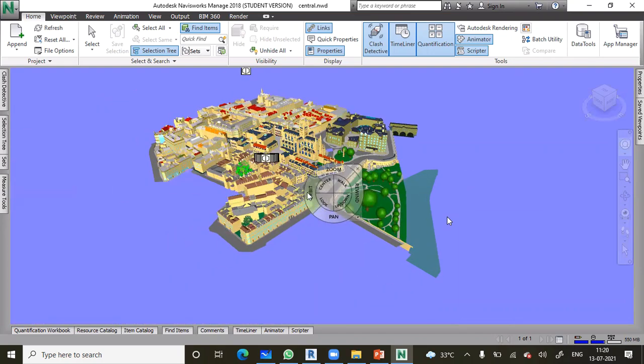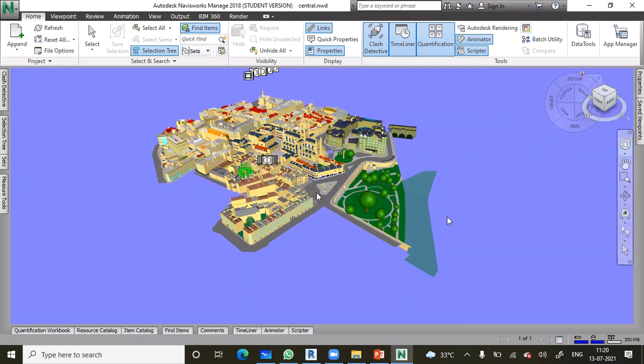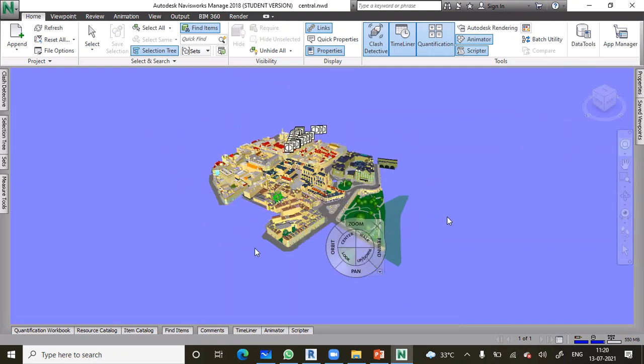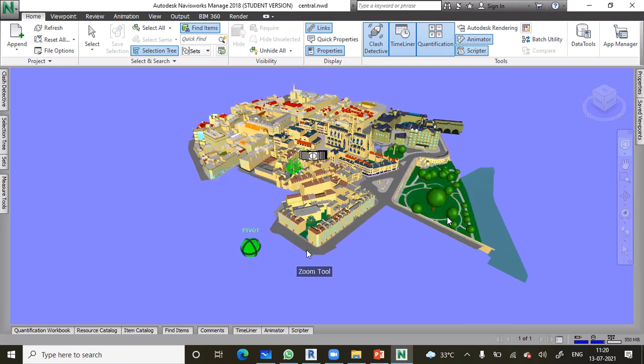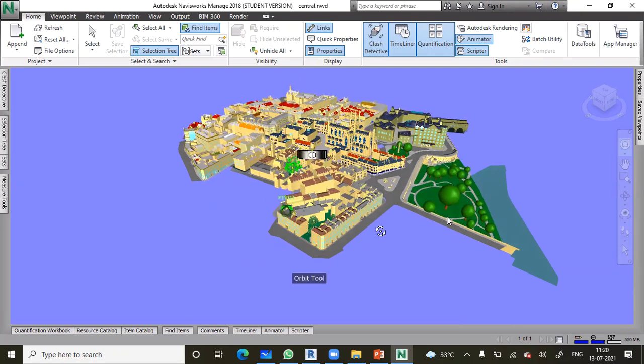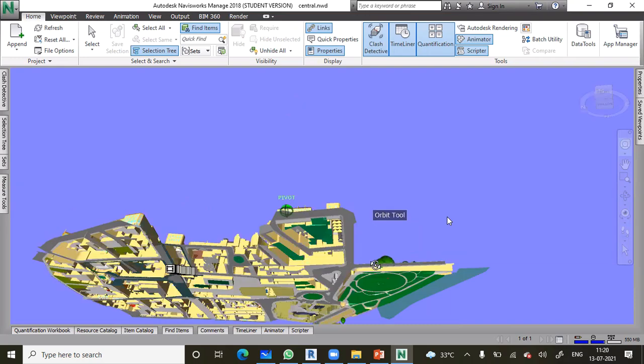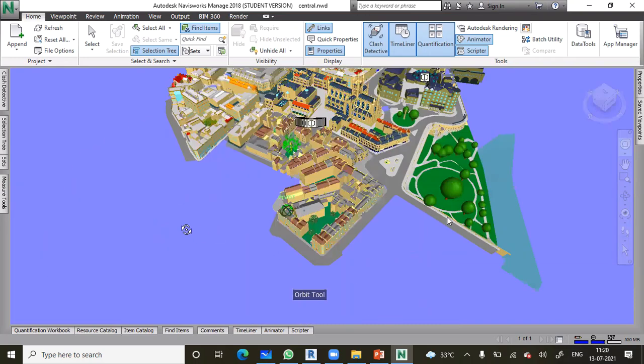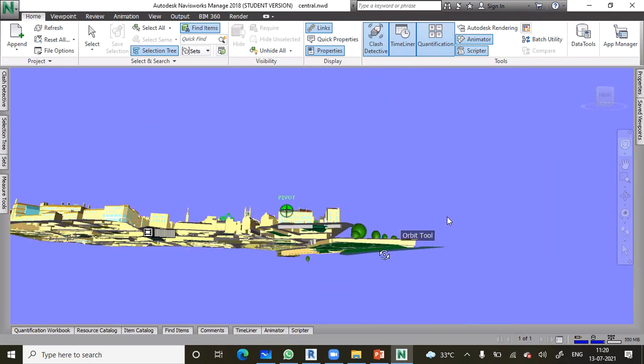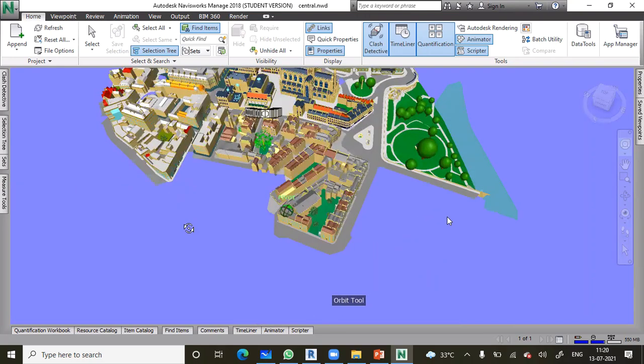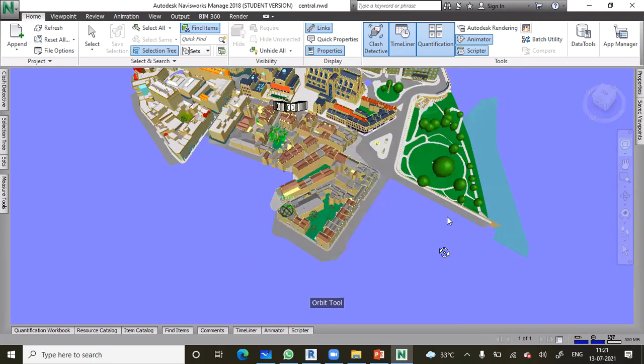Next is orbit. The orbit tool, how to use it? Simple, left click over the orbit and then move the mouse. So you see it is moving up and down, left and right, in all the axes. You can see that. It is orbit.